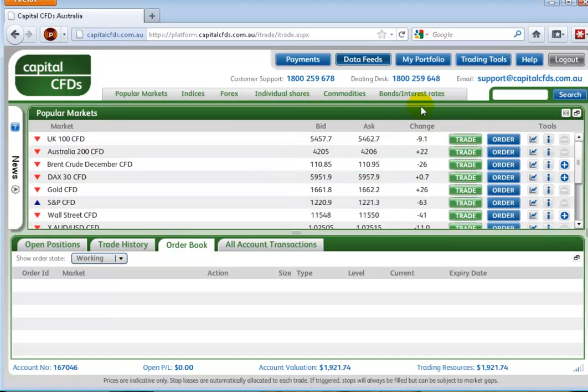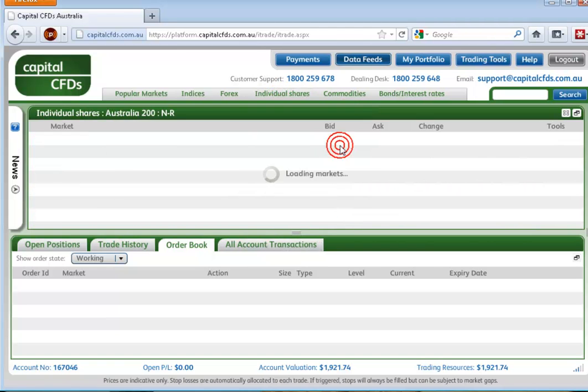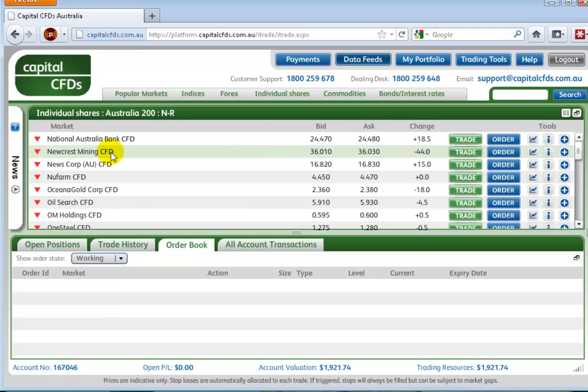Now if I wanted to find some other individual shares for the Australian market, I could left click there, go to Australia 200, go down to the area alphabetically that I'd like to add, and we can see National Australia Bank there, or News Corp, or Oil Search. Let's say I wanted to add News Corp. I go over to the right hand side and I click on add.